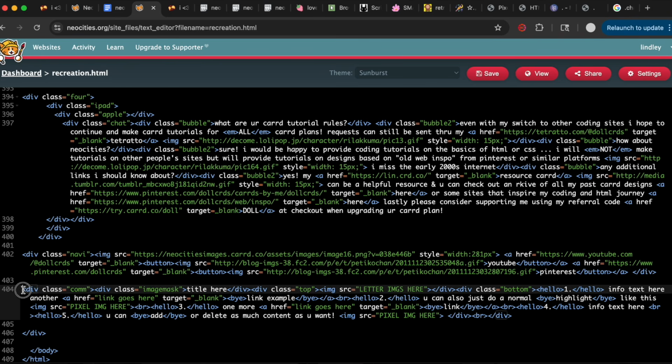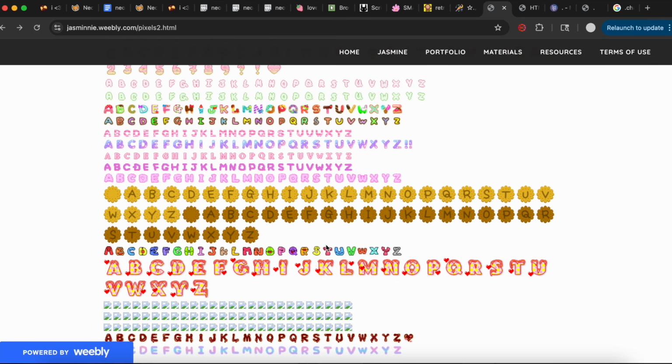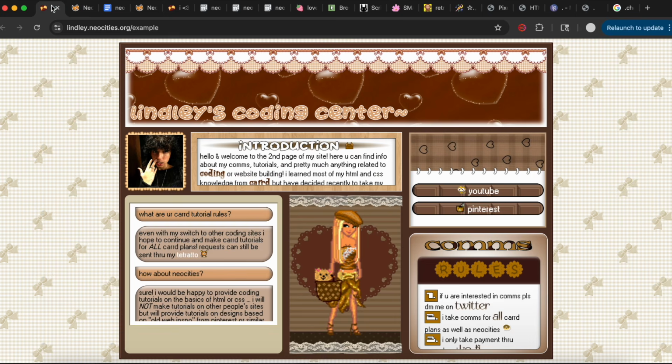So we have the outside container, and then the image mask, which you will put title here. So in my case, comms. And then the top part here, and you will put the letter images here. Like I said, I found them from this site, and I made it spell out rules using these little biscuits right here. So that is 5 letters, so I had 5 images.